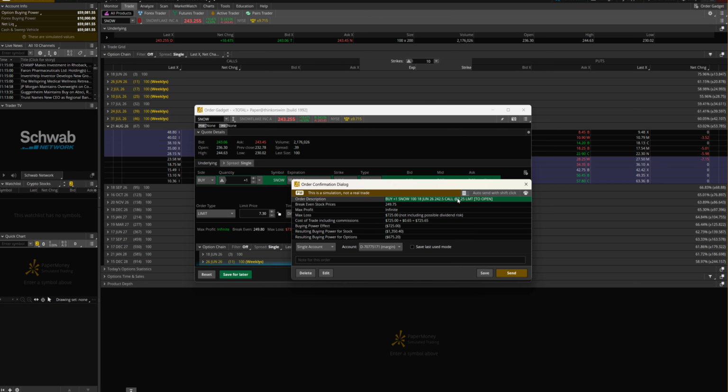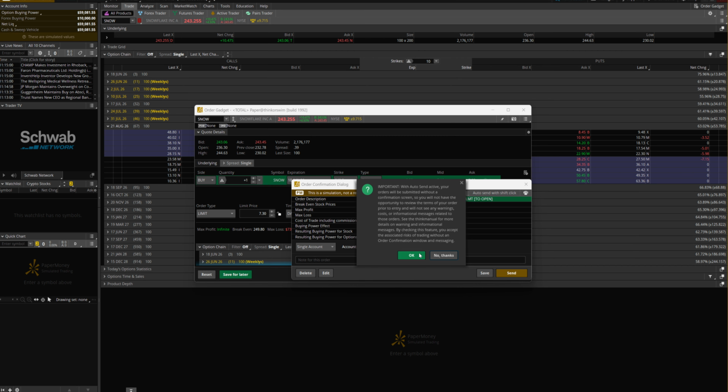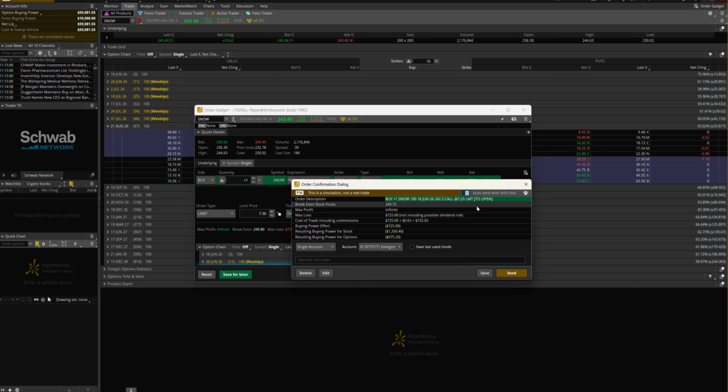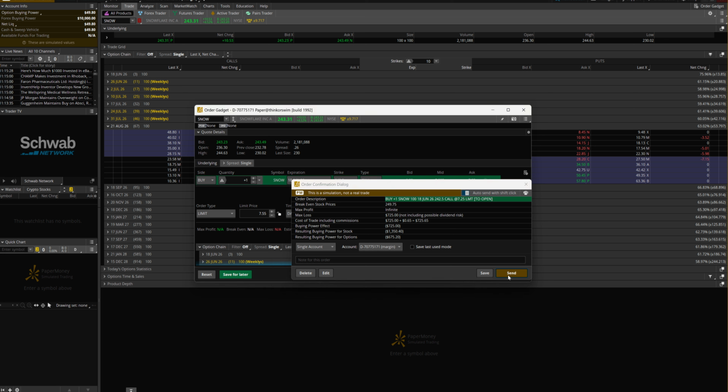This is telling me it's a simulation because I'm not on my real account. If you want to turn this on, it'll turn on auto send where you won't review this, which I typically would, but it's up to you. Everything here looks good to me. Max loss is the price of the contract that it's getting filled at. And send it.